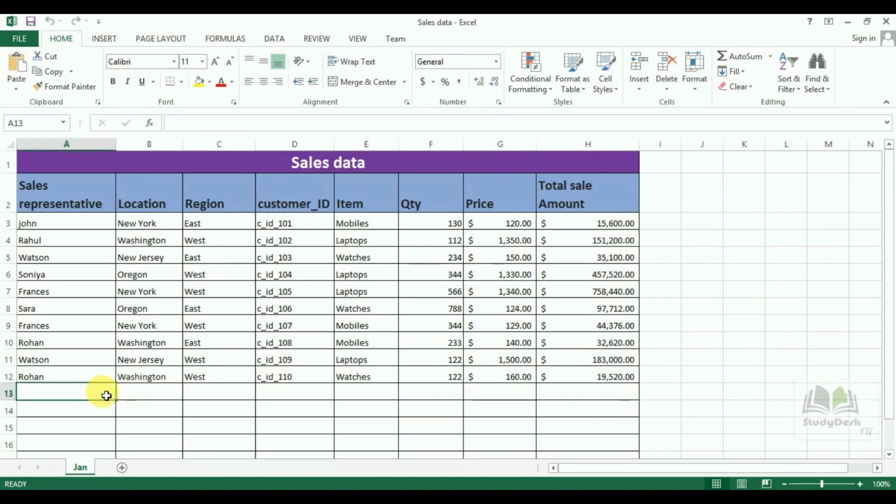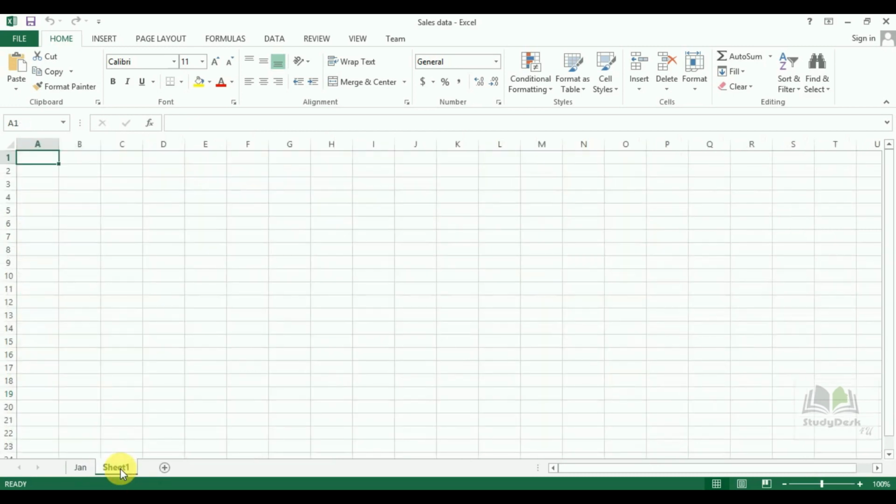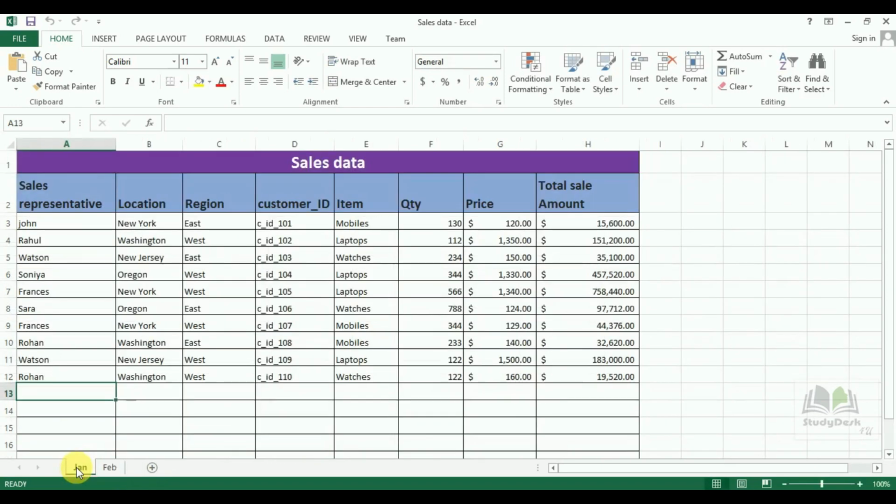Now coming to our intention, if you want to insert a new worksheet, just click on this, and you will get a new worksheet. If you want to change the name, you can change it like this, Feb. Right now we inserted a new worksheet. Now if you want to rename, double click on this and rename the worksheet.